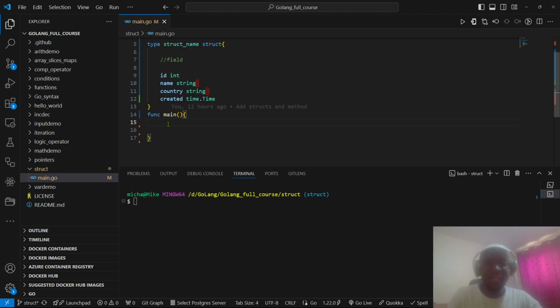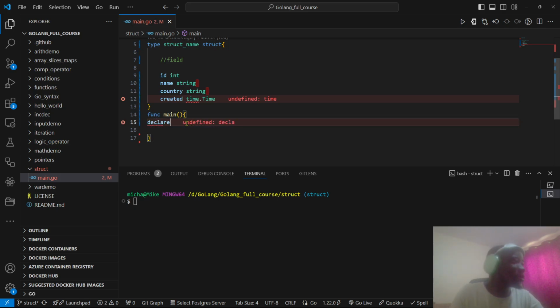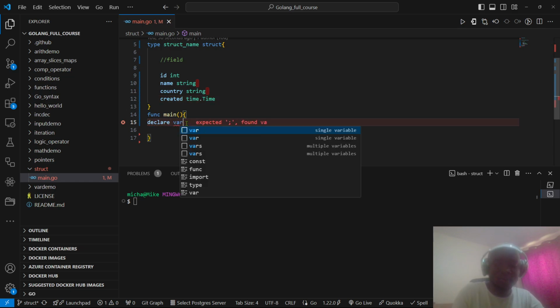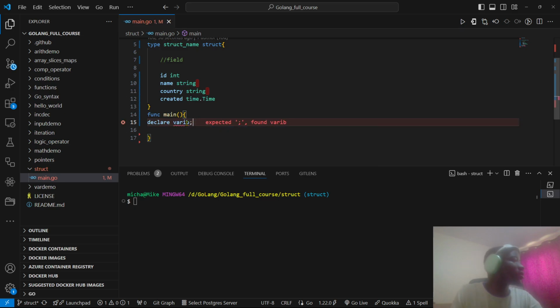Now in our function here, we can declare our variables. So to declare our variables, we have to declare our variables like that. Why am I not writing variables? Okay, variables.